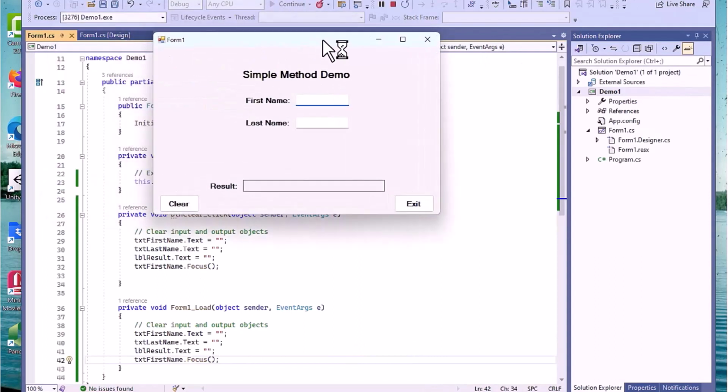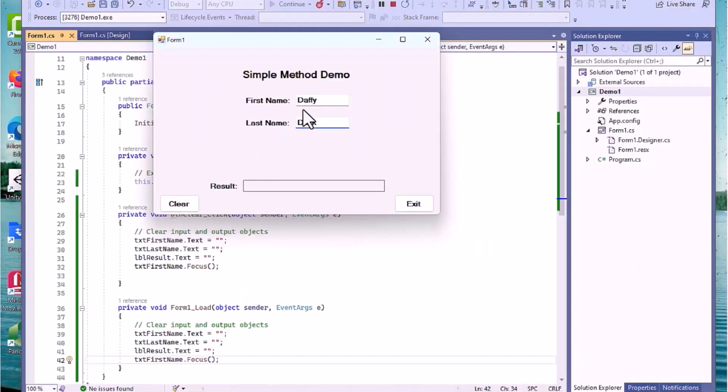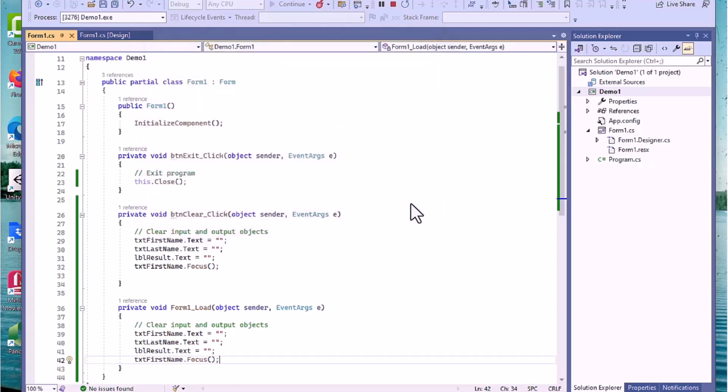And I can type things into it without any problem, and it just works fine. But it doesn't do anything. What I'm going to do is create two buttons. A button that's going to simply concatenate Daffy Duck here together and place the results here. And then I'm going to create another button that's going to do the same thing, except it's going to use a method to do that. Okay, so let's take a look at this and see what we're going to do. I'm going to go ahead and close this program out.